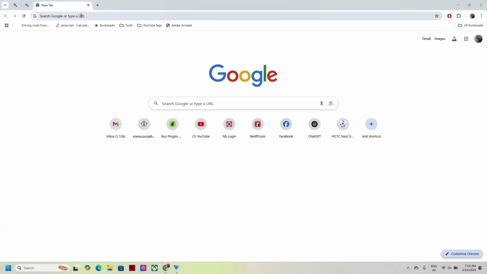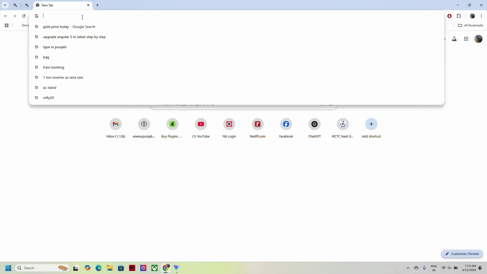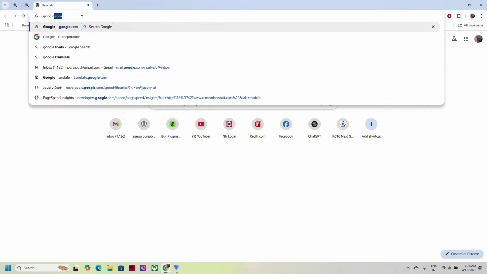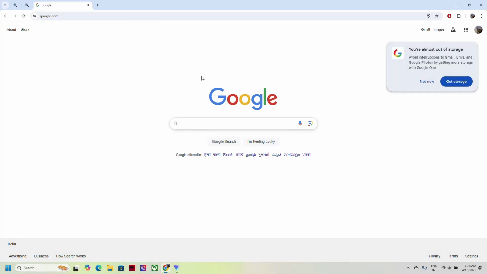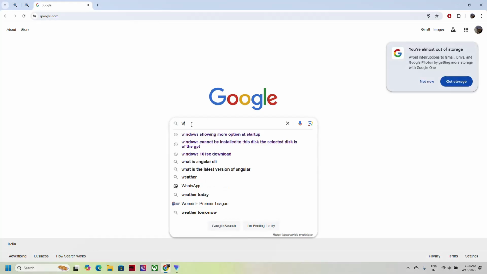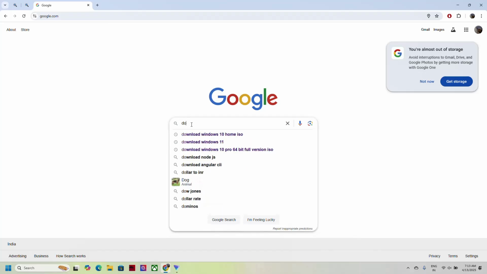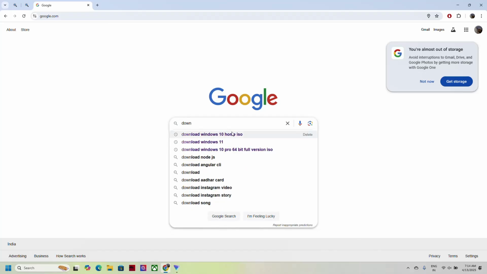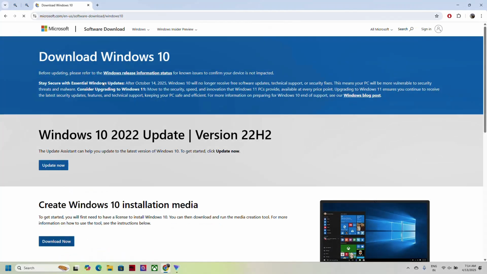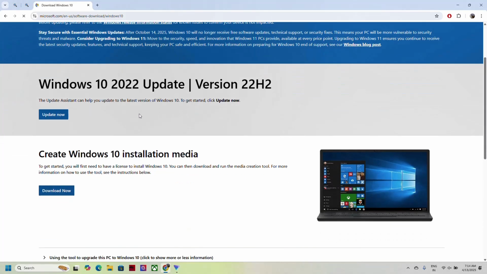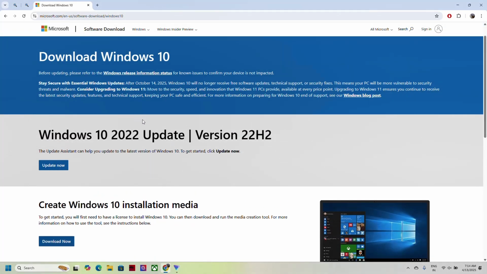To do that, first of all, go to Google and then search for Windows 10. You will find the first link, the official Microsoft website. You can click on that and you will land on this page.